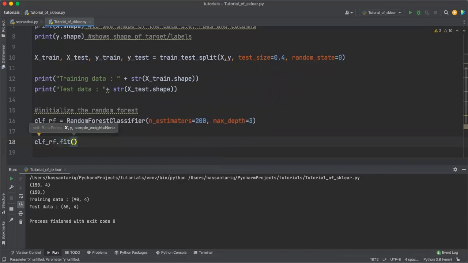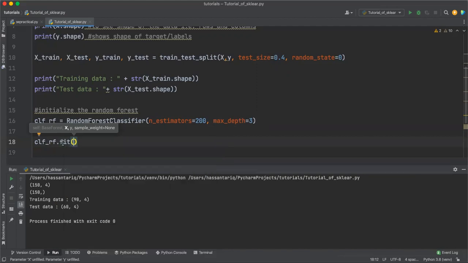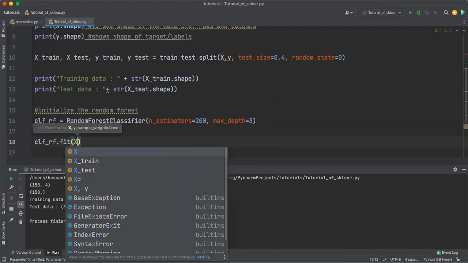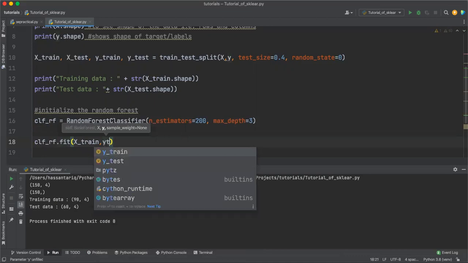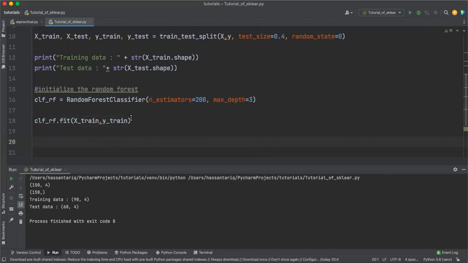So once you do this, you have the fit method, as I explained before, which will build your classifier or estimator or model, and you need to give it the input arrays which have your training data. In my case, X train and its labels y train. Okay, this is the fitting.